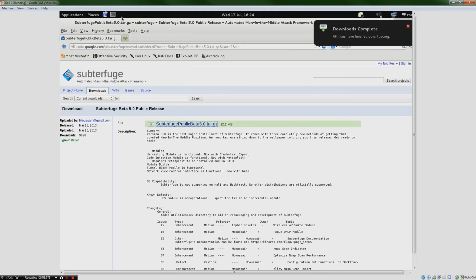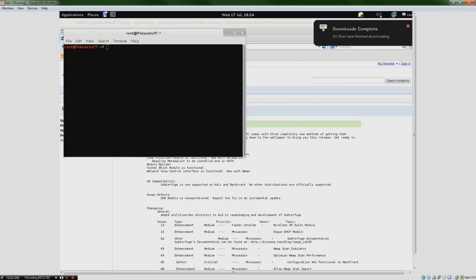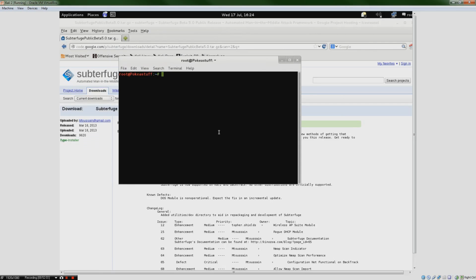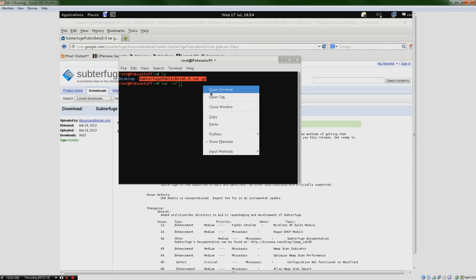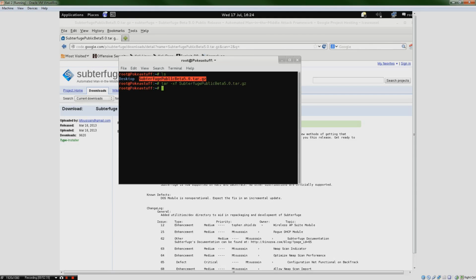Okay, so it's all done. You can just go into command prompt here. Terminal. And search for it. So it's right there. Just go tar -xf. So x extracts it. f is the file name. So it tells you what file you want to extract. So just copy this here. Copy, paste. There. Just search again. So now go into that file.